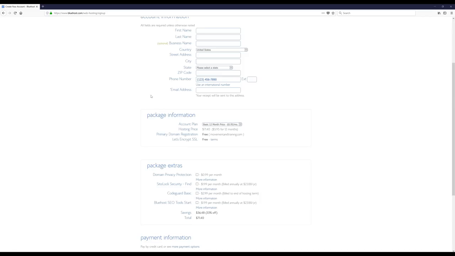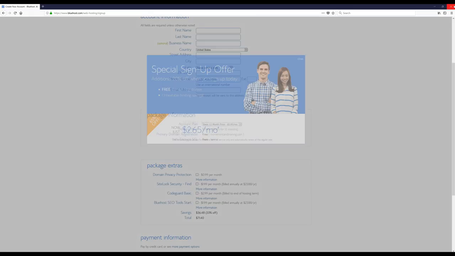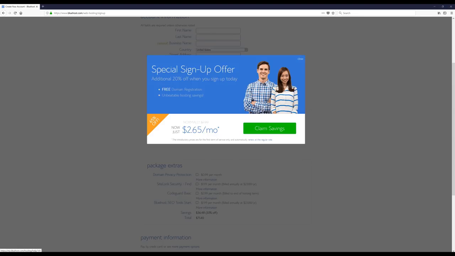And you'll see the price is $71.40 for the year, but like I said earlier, I'll show you how to get the hosting for less than $3 a month with a little secret tip. The way you do that is, if you're on a desktop computer or a laptop, just pretend like you're going to close the page, just like that, and a little discount pops up. So we're going to click on that claim savings button.